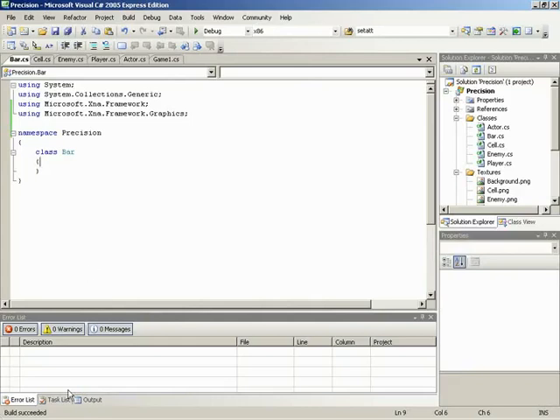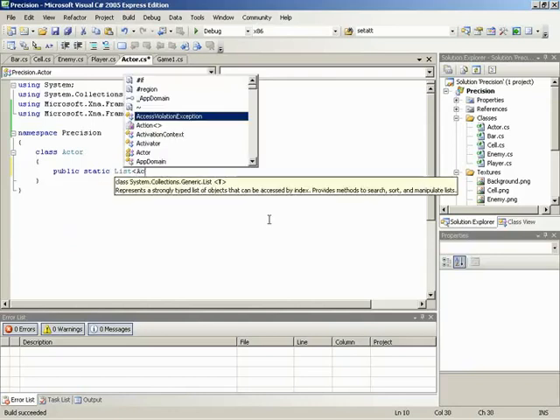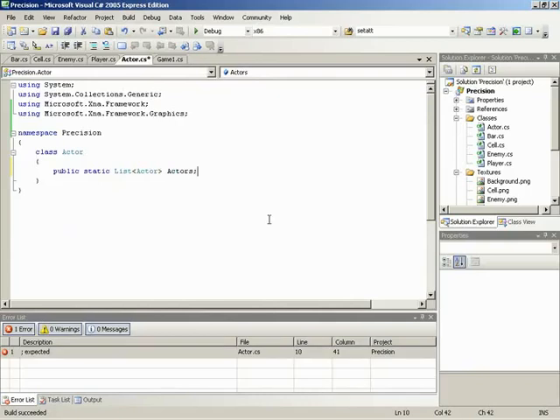That's right. So, actor class. That's where we're going to put all of our attention for just a minute, and we can go ahead and start out with the fields. Following our implementation plan, the first thing we talked about was a public static list of actors. So we've got a public static list of type Actor, and it is going to be called actors. Okay, so that takes care of our list.